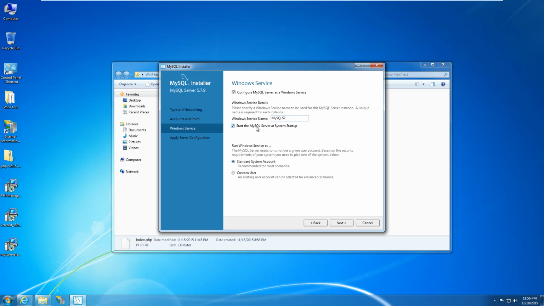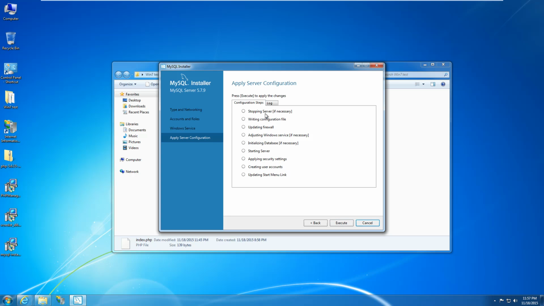If you want to change it to some fancy name, be my guest. Run Windows service as a standard system account. I would recommend this. If you have a specific need or you're very advanced, choose a custom user and use something else. Okay, so yeah, this is what is going to happen next.